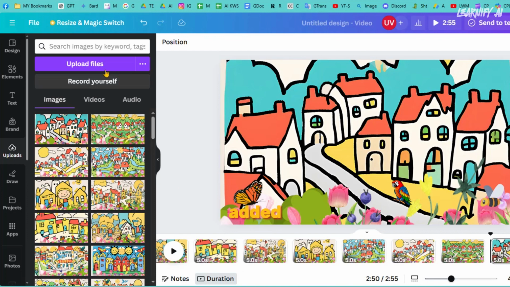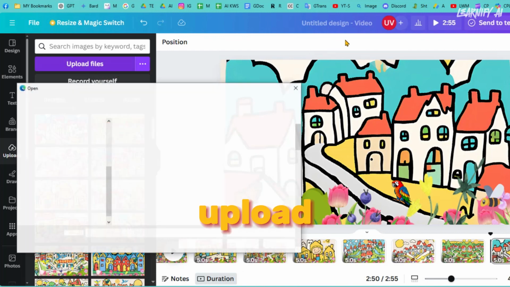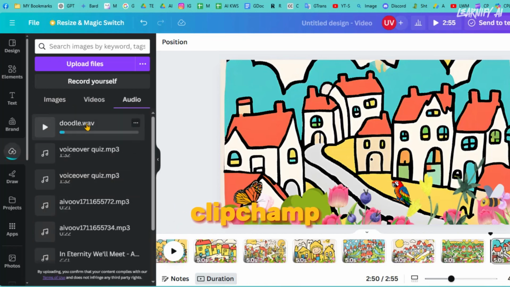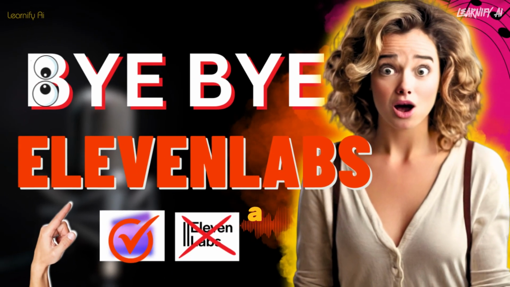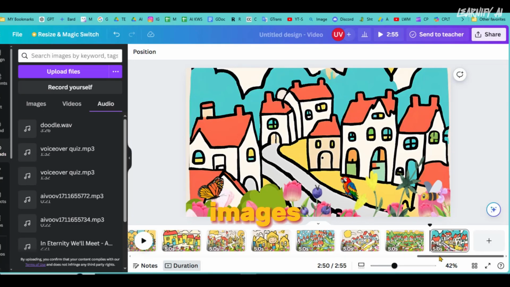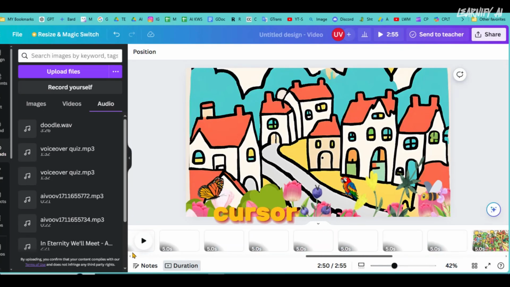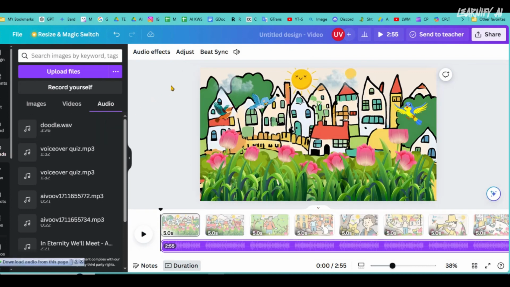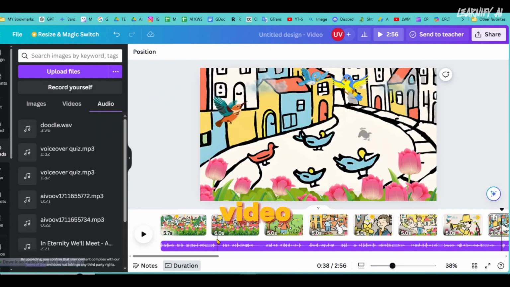Once all images are added, head to Uploads in the sidebar and upload your audio file, the voiceover you've created using 11 Labs or Clipchamp. Remember, I've created a video about it, so you can watch it later for reference. With all images and audio uploaded, bring the cursor to the very beginning, click on the audio file, and add it here. Time to sync up the audio and video.